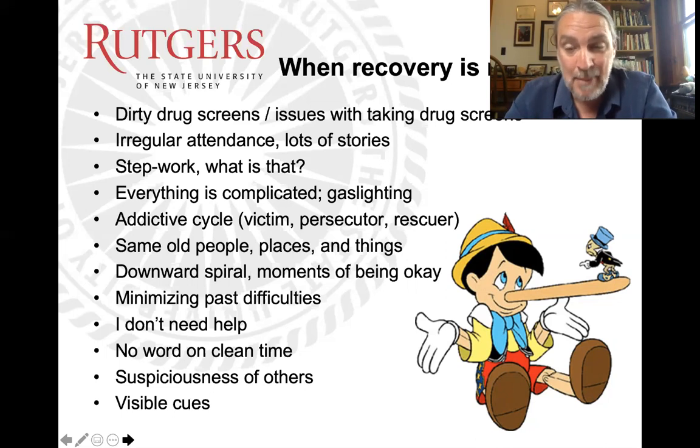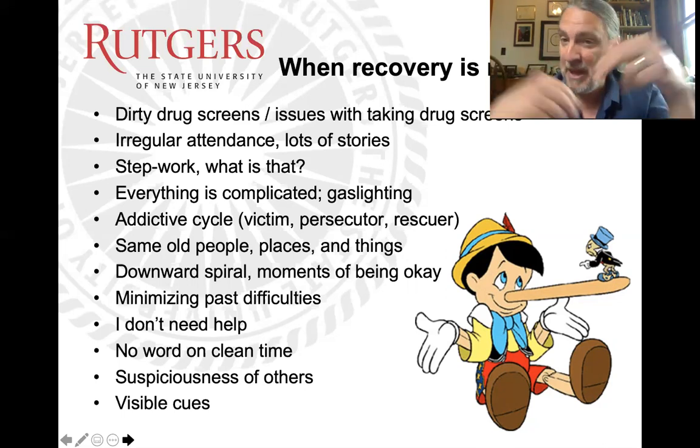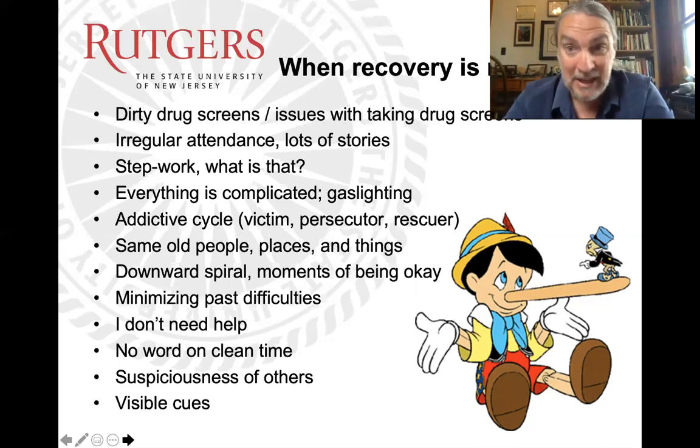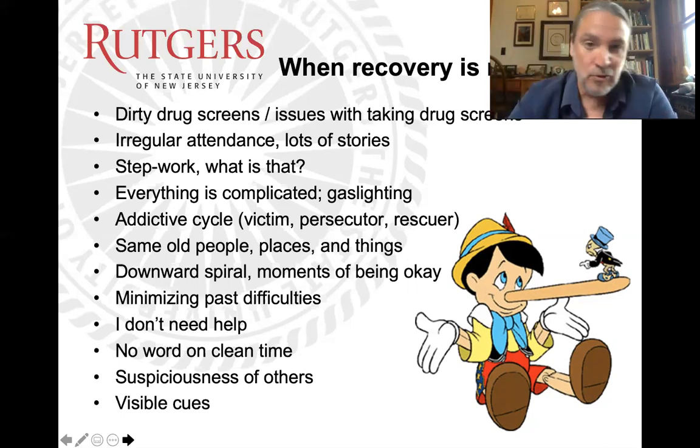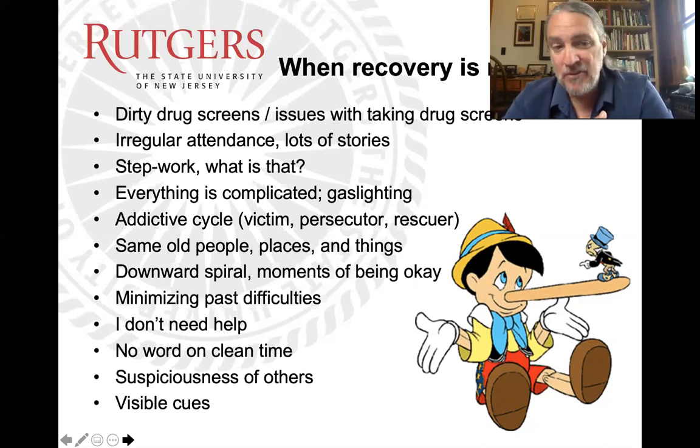Gaslighting, we could talk a lot about in greater detail. We'll talk about this with some of the resources in the end. Gaslighting is where they turn everything back on you. The addict kind of blames you for everything to put you on the defensive. There's moments where they're okay, and then there's moments where they're in complete free fall. They don't say that they need help. There's just no easy answers to anything.